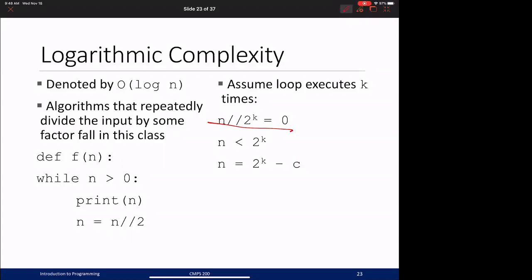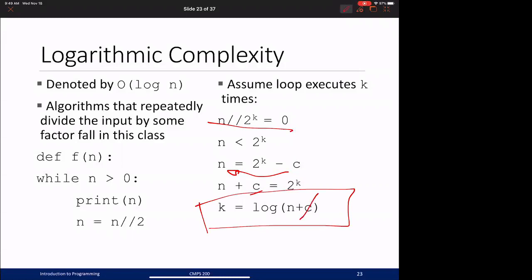Can I get k in terms of n now? If I know that n is equal to two to the power of k minus c, can anybody tell me how to get k in terms of n? I say n plus c, so I get n plus c equal to two to the power of k. What does that tell me? What do I do on both sides to get k? I take the log, exactly, log base 2. So k is equal to log of n plus c. Again, this is a constant I can drop. This algorithm is big O of log n.